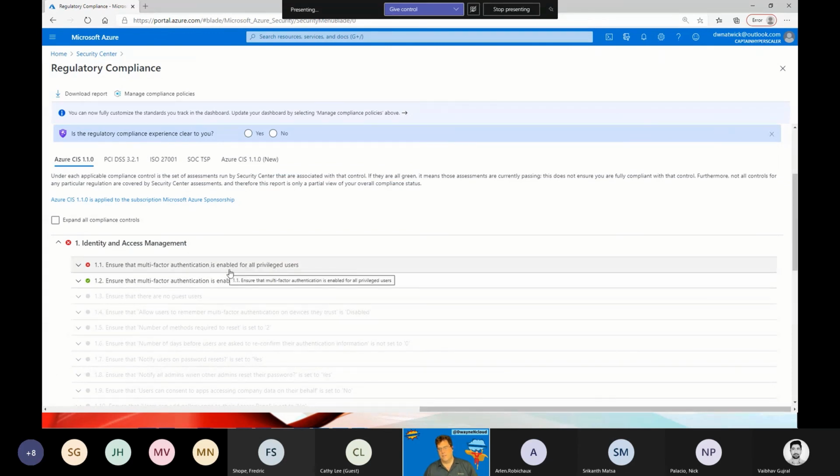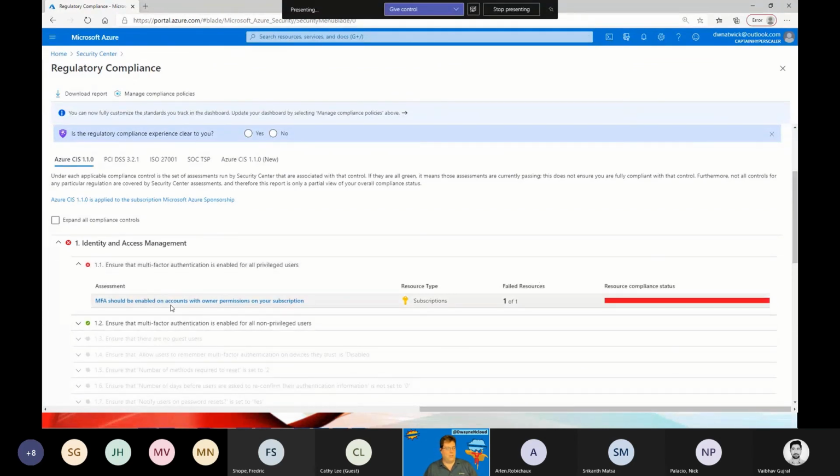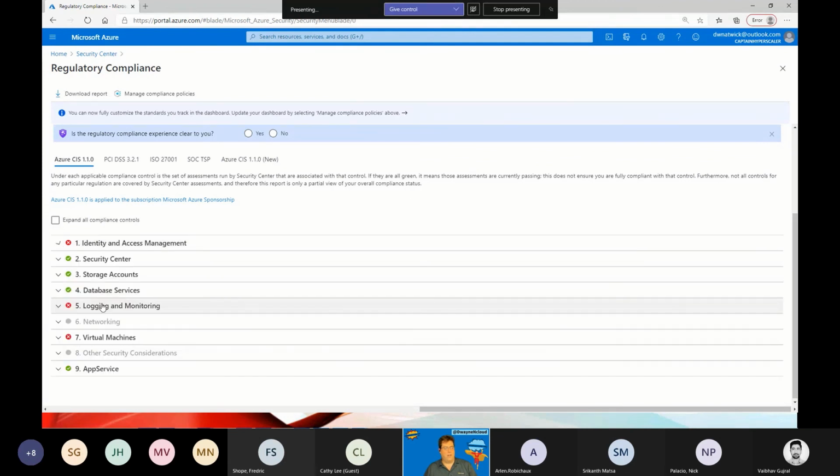Oh, and this is my one thing that I fail with every one of my demos, because I don't have multi-factor authentication for my demo environment. But if you're in here, you can see, oh, I don't have multi-factor on all of my owner permissions within my subscription. So if I turn that on for the one resource that I'm failing, I then maintain my compliance. So I can really get myself ready for a regulatory audit utilizing Azure Security Center.